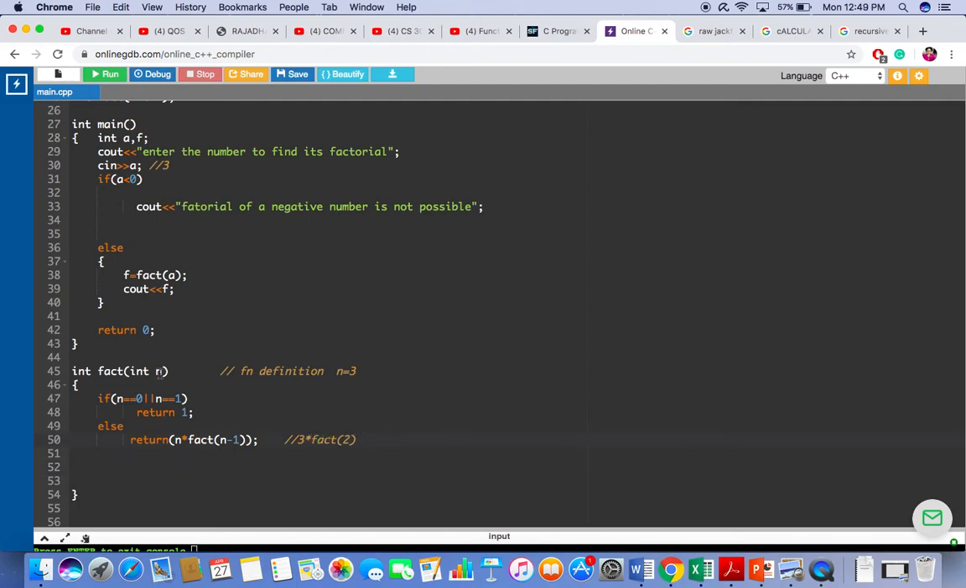Now what happens? The control comes here, but the new value of n is now replaced by 2, right? So it is again going inside the function and checking the condition. If any of this condition is true, the value is 1, right? The condition is not true. That is, n is not 0 or 1. Instead, it is 2. So what happens? You go to the else part.